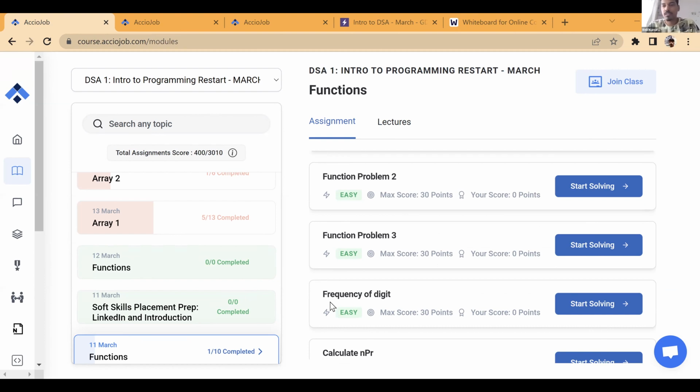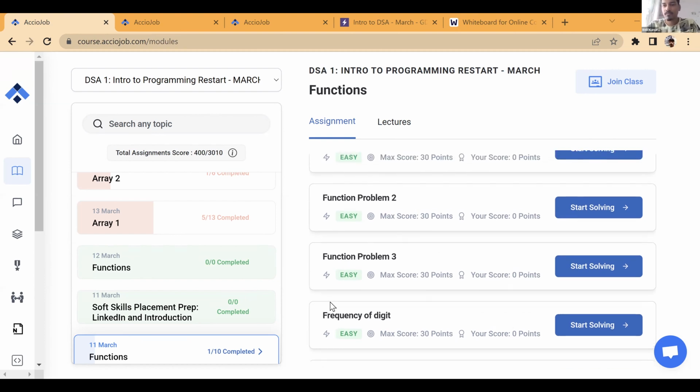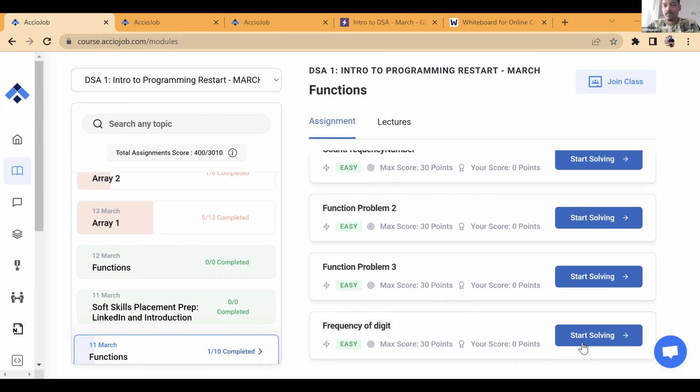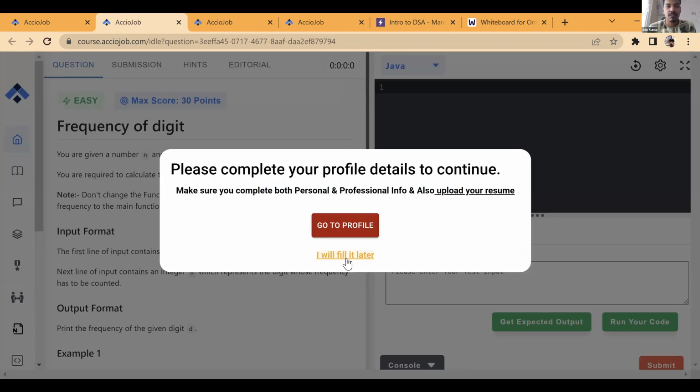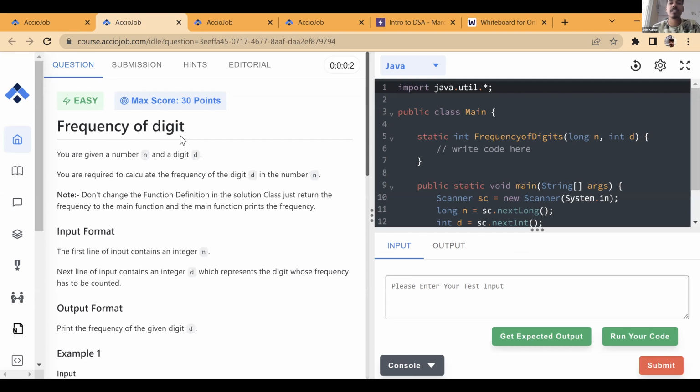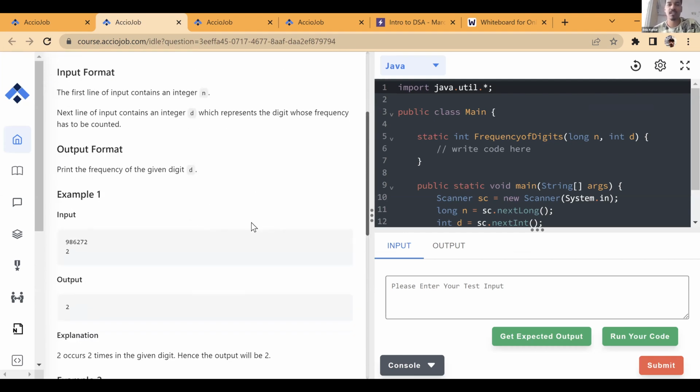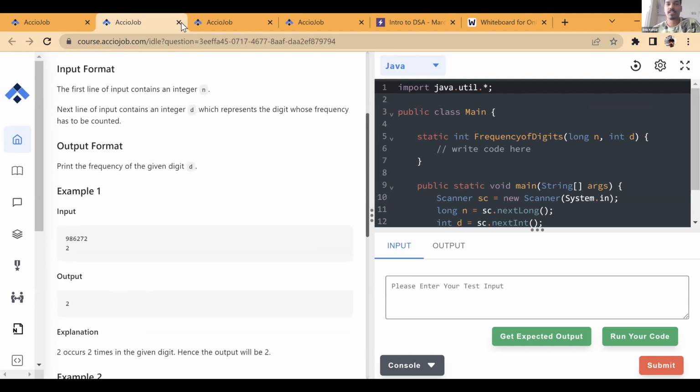How did you do this? So you're given a digit. If you are asked to count the frequency of each digit, in this question you're given a digit, you need to count the frequency. This makes your life very easy, right? But if you're asked to count the frequency of all digits in a number, you know how to traverse through a number. But if the question is to count the frequency of all the digits.